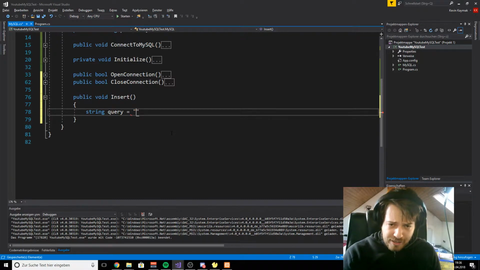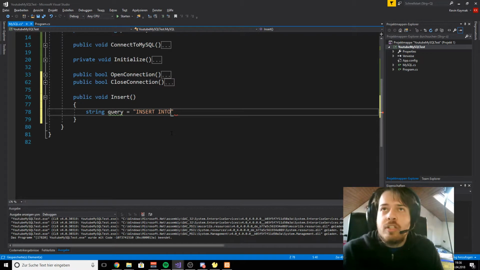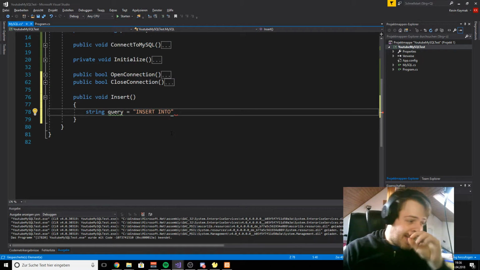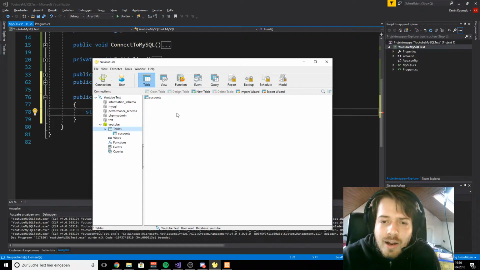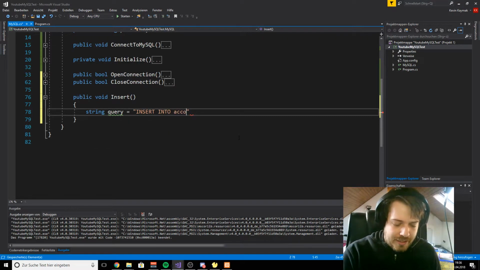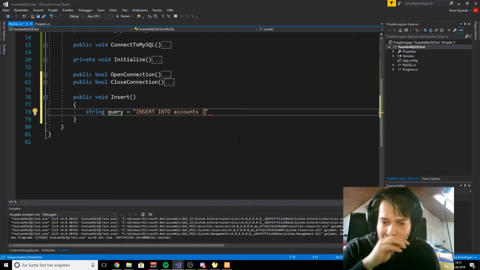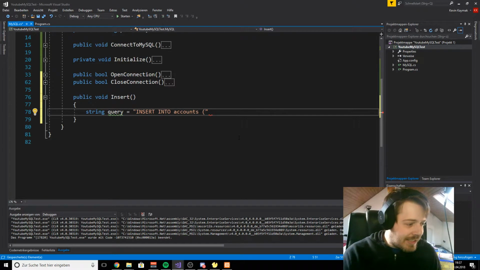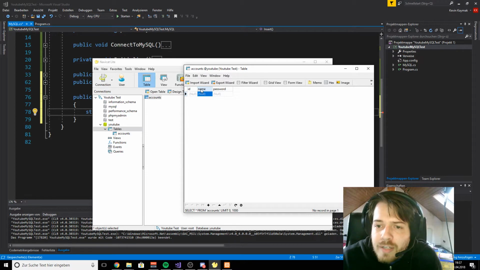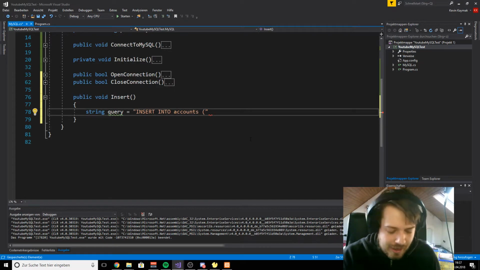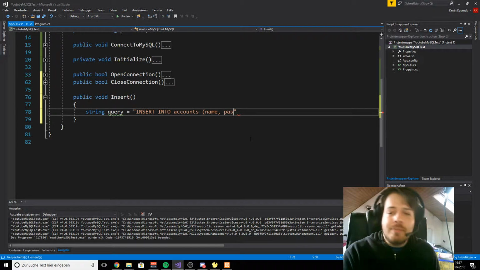And the query is equal, if I look correctly into my notes, we need to use the code insert into, which says everything, right? You want to insert information into a specific table of a database. So we want to insert into our table accounts. So we put in right here, insert into accounts, and then we want to insert multiple values. So we make an open bracket, and we want to insert into the field name and the field password. So we type in right here, name, comma, password.